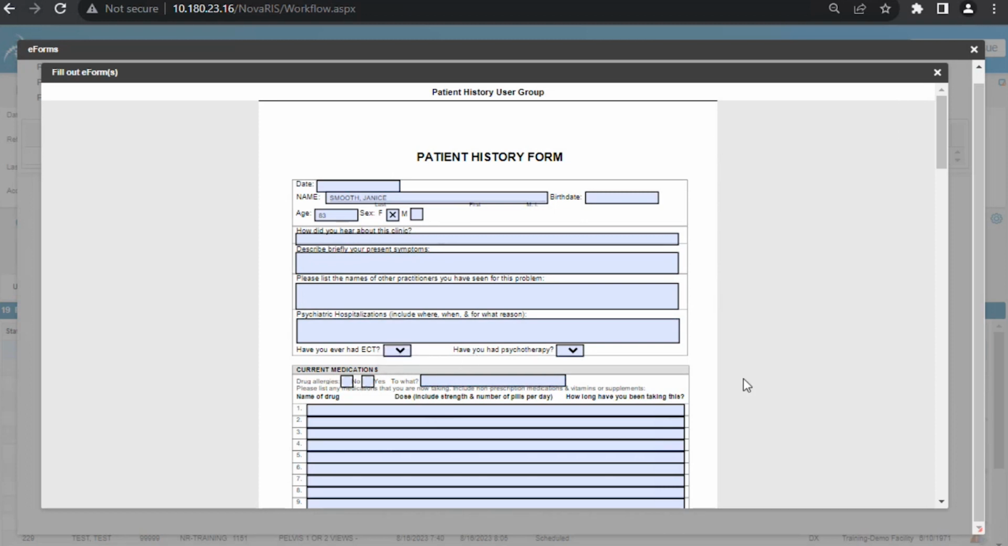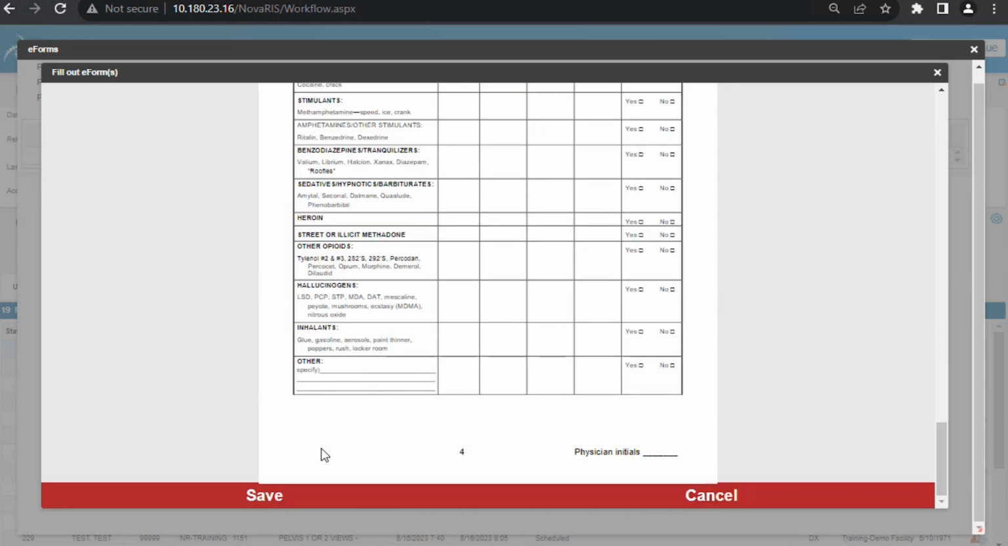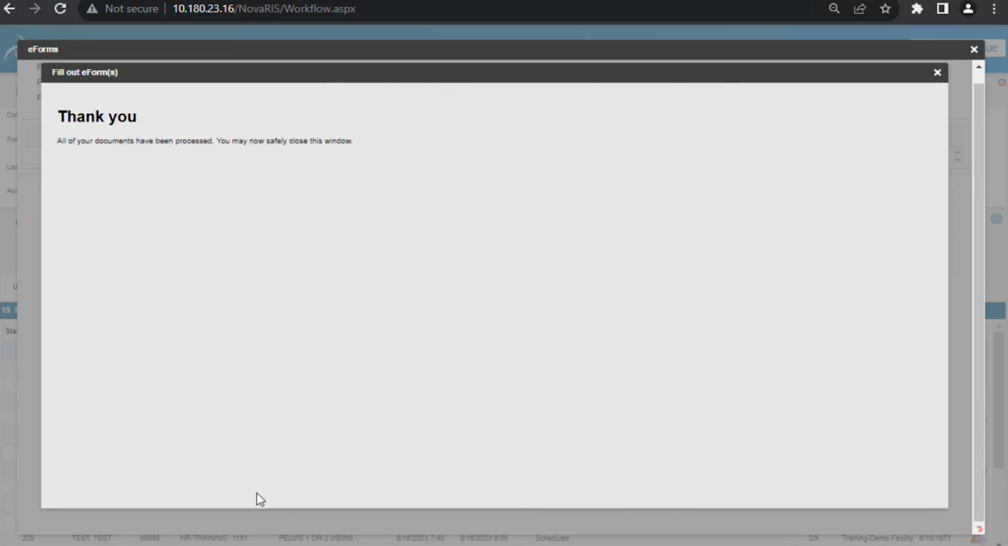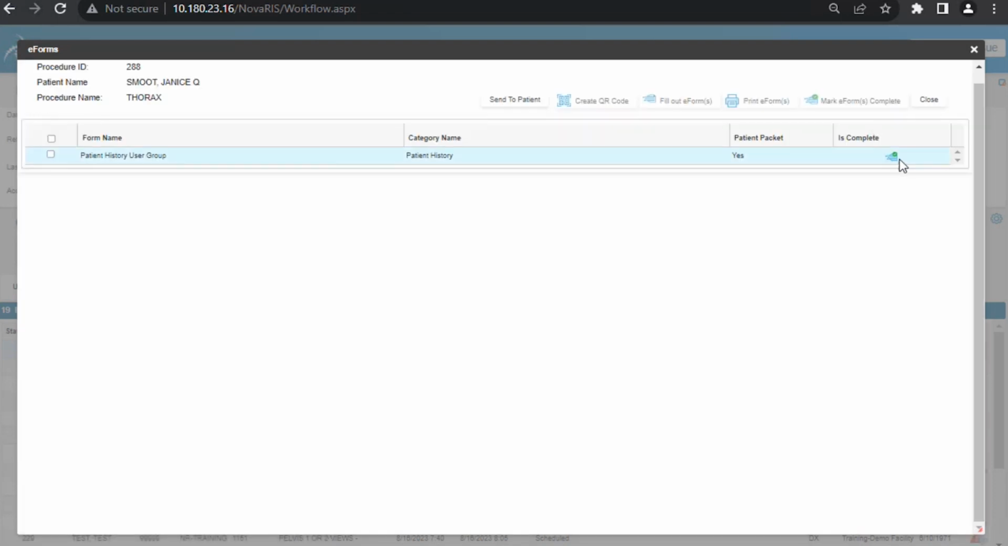Once you have gone all the way and finished this document, you save it. Okay, thank you, it was saved. You can see that now it also changed to show this one is complete. So the system will track which documents have been filled by the patient and which haven't. So that will also let them see that.